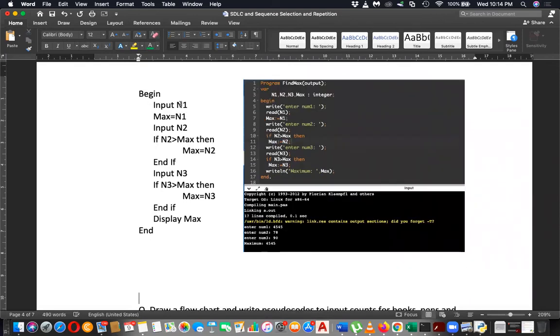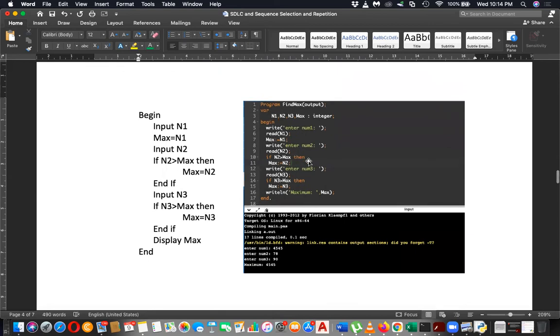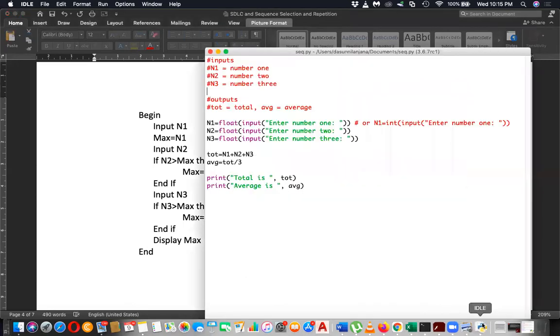In pseudocode, I'm going to input number one and max is number one, then number two. Then if number two is greater than max, then max equals number two. And then input number three. If number three is greater than the max, then max is number three. This is the Pascal code. You have to introduce all the variables, input three numbers, first number and that is the maximum, second number compare and make that maximum, third number compare and make that maximum if it is larger than the maximum. So it's very simple. So how to write in Python?